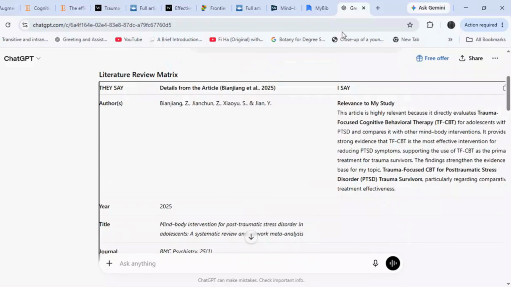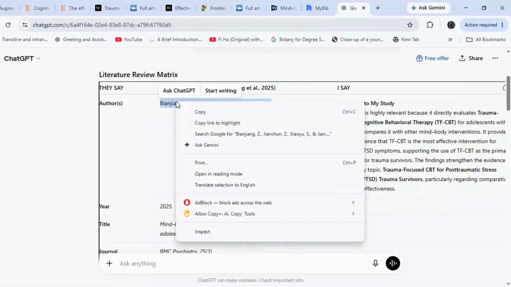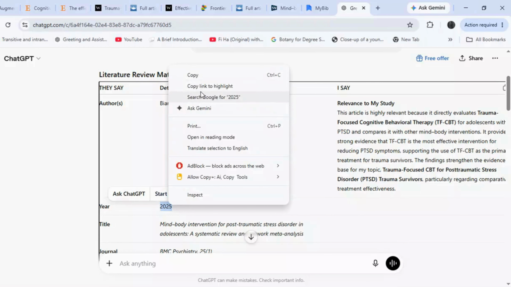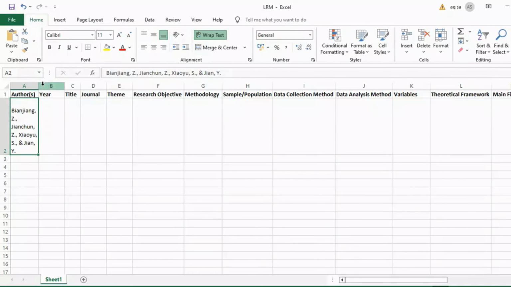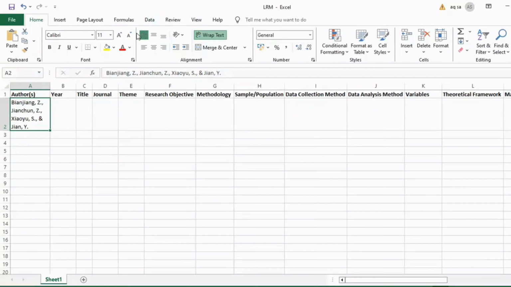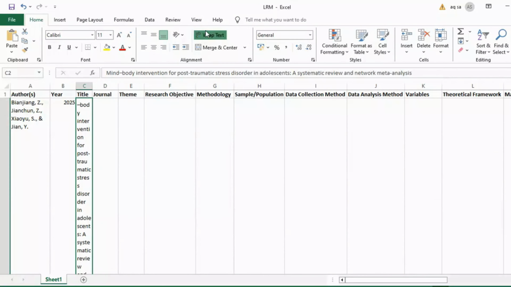The next step is to transfer this information into Excel. Now, copy the author names and paste them under the author's heading. Then click Wrap Text, adjust the column width, and select Top Align. Follow the same process for every section.